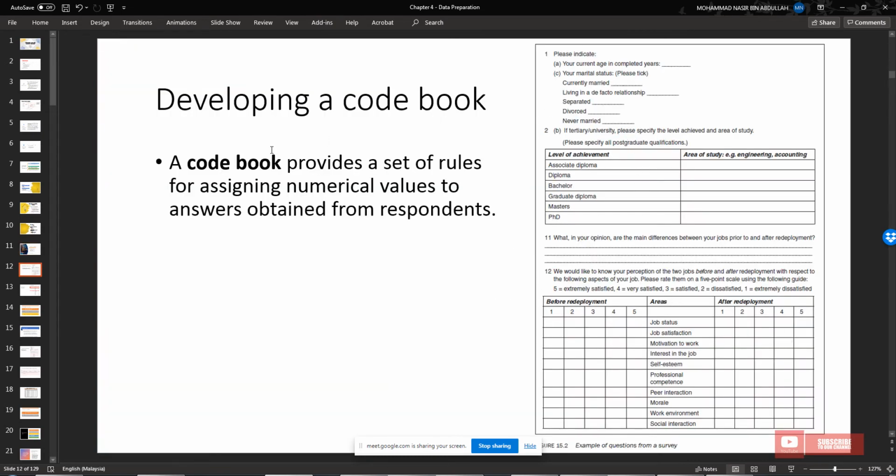Right, so this is developing a codebook. So a codebook provides a set of rules for assigning a numerical value to answers obtained from respondents. So this is an example of a questionnaire. So this questionnaire you can get from buku Ranjit Kumar, right? Buku Ranjit Kumar chapter number 15, right? So your current age is incomplete years. So means that this is open-ended, means that respondent will enter their age, any of their age.